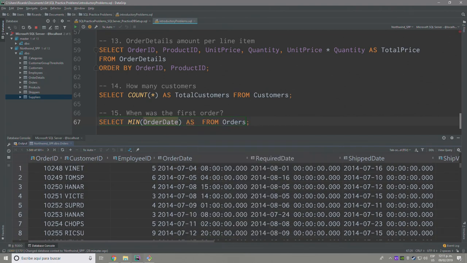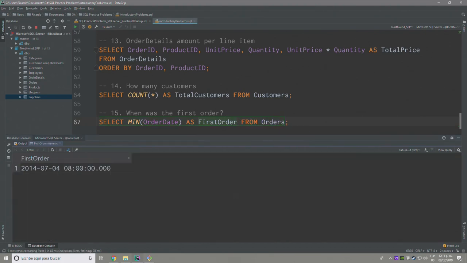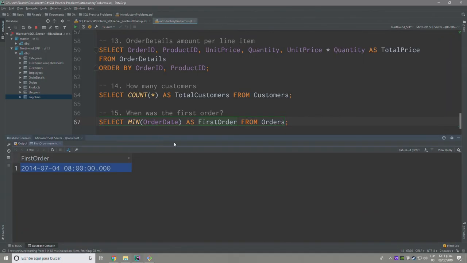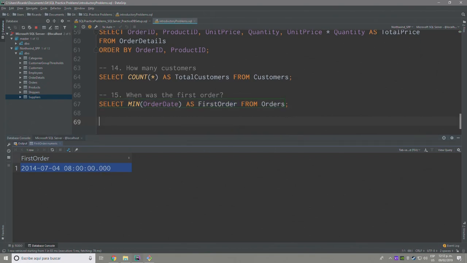And I'm going to be calling this field, how is it going to be called? First order, okay. As first order. And that should give me the same date. 407 2014 and 407. Okay, that's it. Here I'm using another aggregate function called minimum, or min, and I'm passing as a parameter the field I want, the order date. The minimum order date, and get me a record with this, and that's going to be called the first order. This is when was the first order.